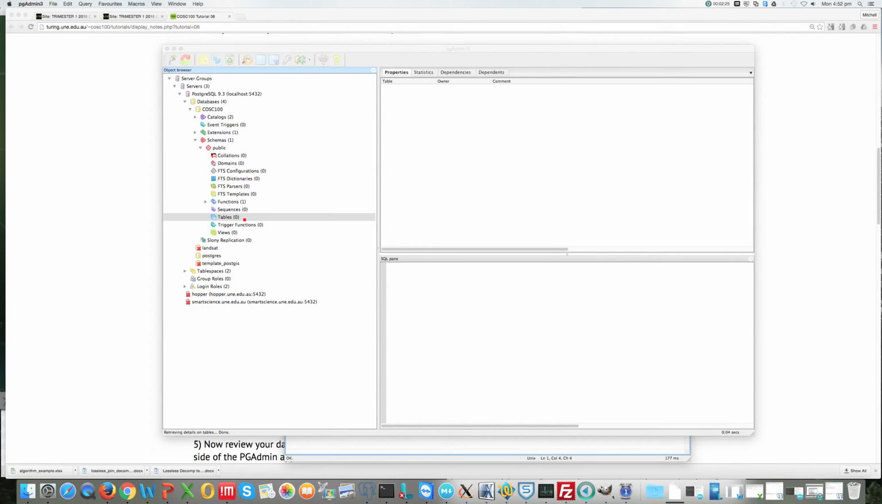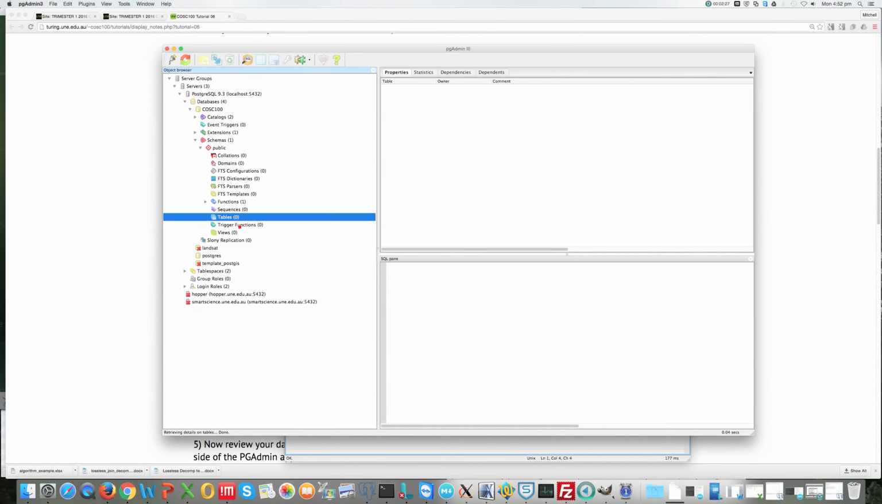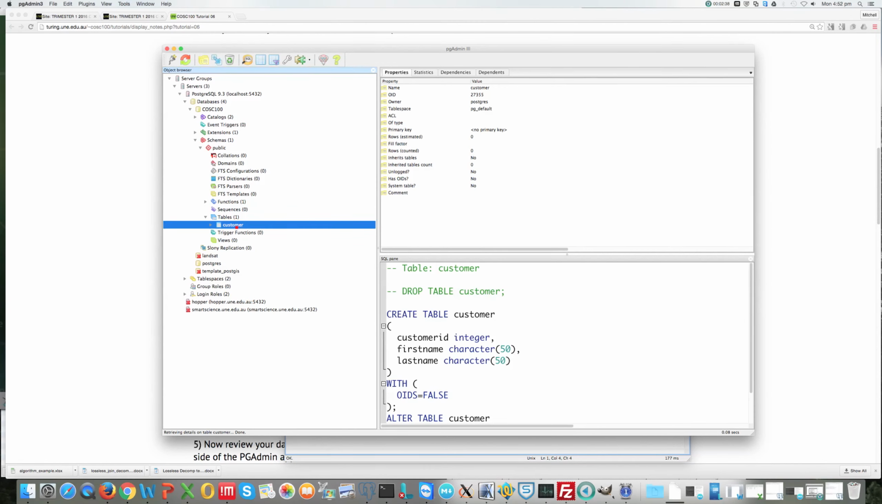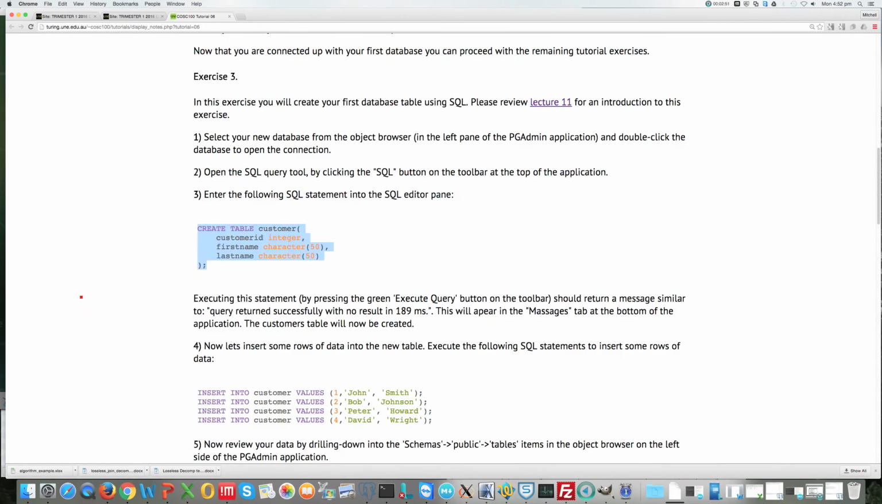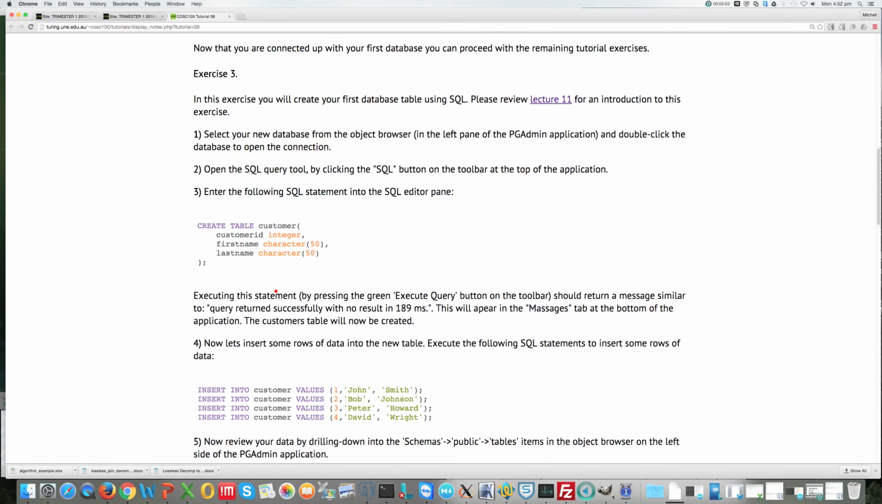Now, if we go back to our main Postgres window, you can see that inside the tables item, it still says there are 0 tables. But if we hit the refresh item, you see straight away that our customer table has actually appeared. If we right click on this table, we can bring up the view data tool. When we go into here, you can see that there's no data in our table as of yet. So we've created our database table.